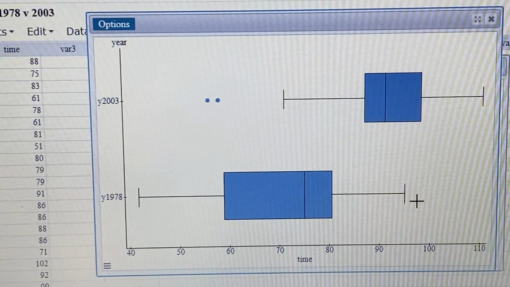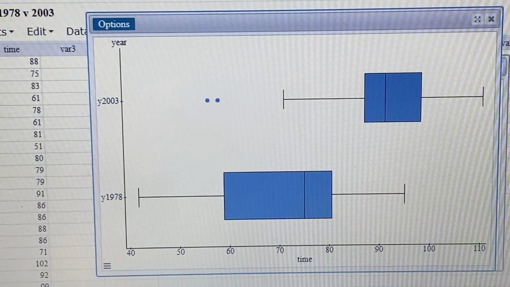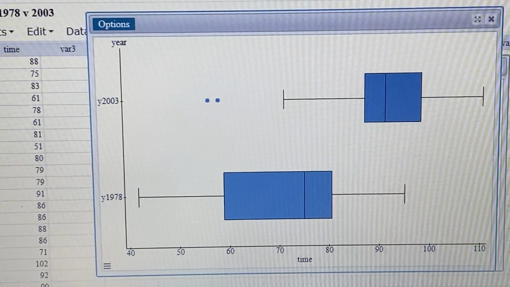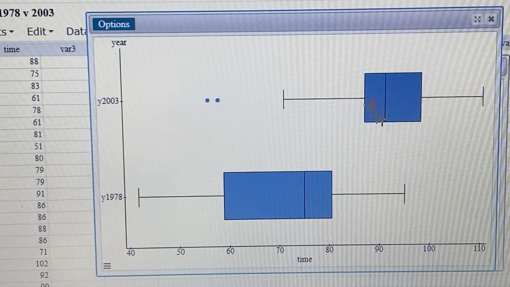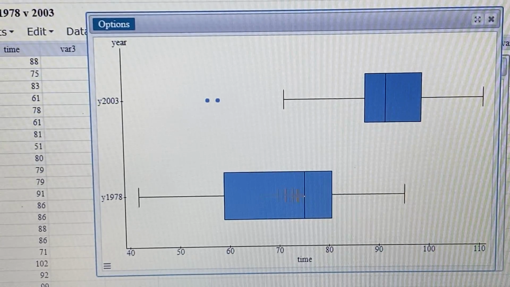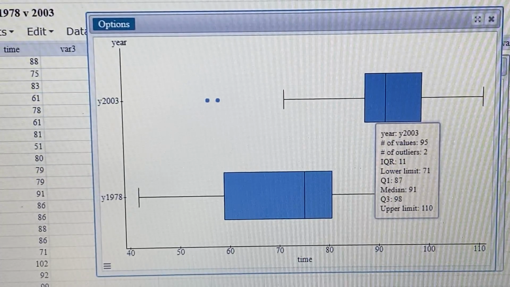So 2003 has the smaller interquartile range. So if a distribution has a small interquartile range, does that mean that the distribution has more variability or more consistency than the other? So a small interquartile range would mean that it's more consistent. This is more variability, a larger interquartile range. So again, 2003 has more consistency.